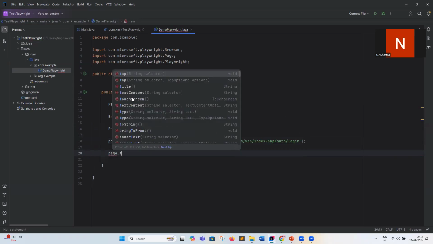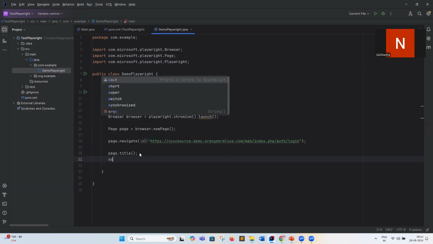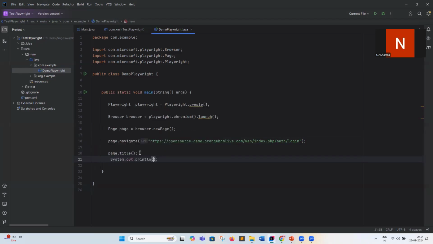Okay, so title. It will get it with some kind of method. All of them are predefined methods only. How to read this method, where we can find it, I will explain later. No problem, in coming sessions. So I just want to print the page title.